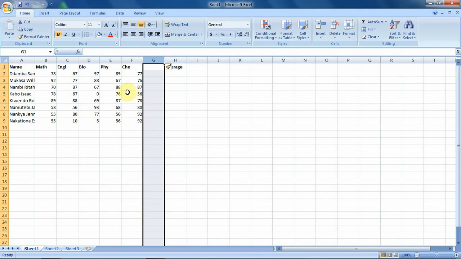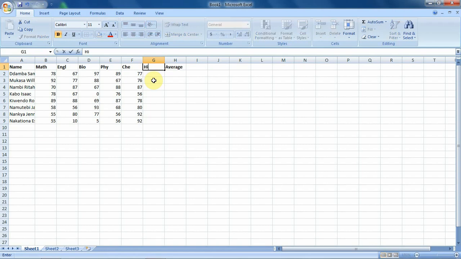Just like the rows, even the newly inserted columns will appear with this black border and this gray background. Now from here, you can click inside the column and insert the data that is missing. Now in this example, our missing data is for history. We shall type history. Then you can press the enter key to take you to the next cell below that column. Then we type 77.